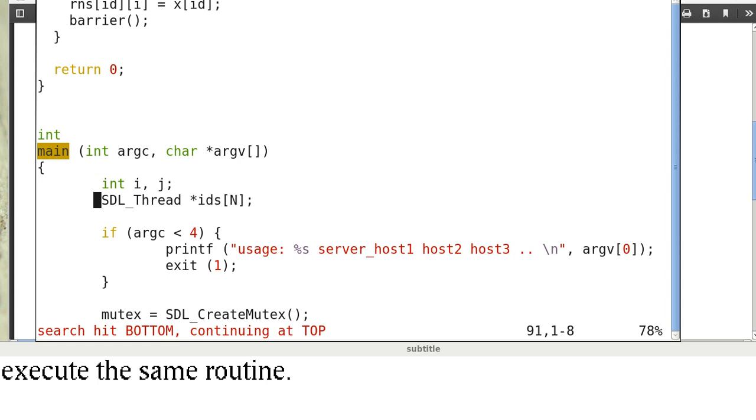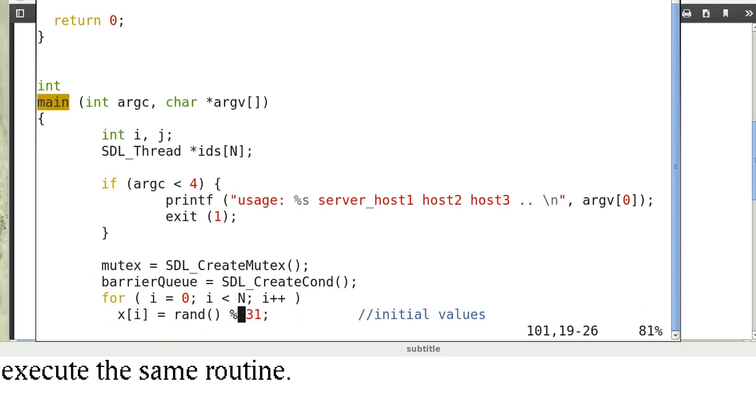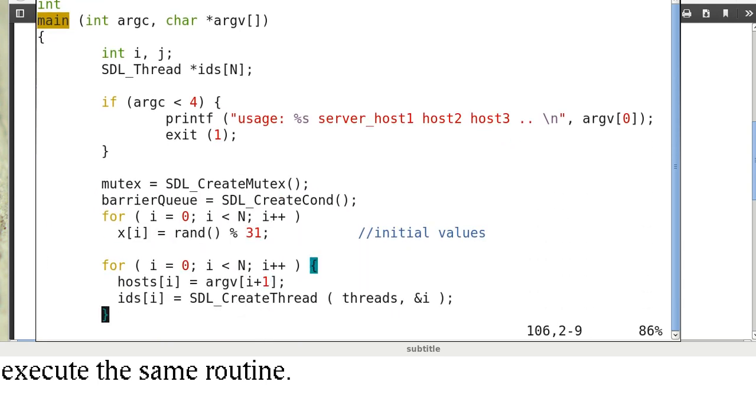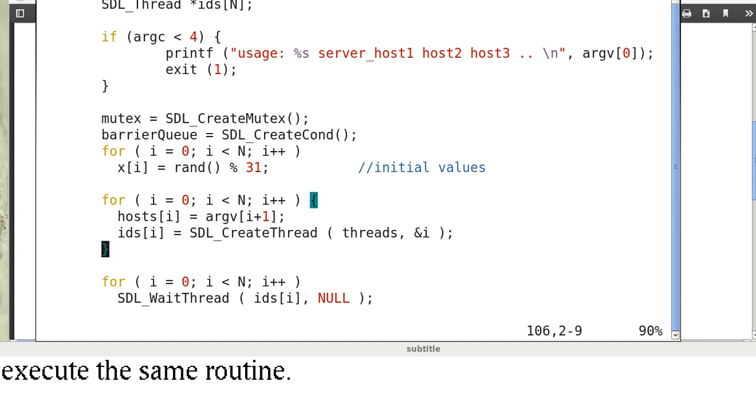Okay, if we use SDL threads, with IDs, N IDs, N is 3 here. So we create 3 threads, okay, using SDL create thread, all executing the same routine threads. And the host array contains the host names of the three servers.